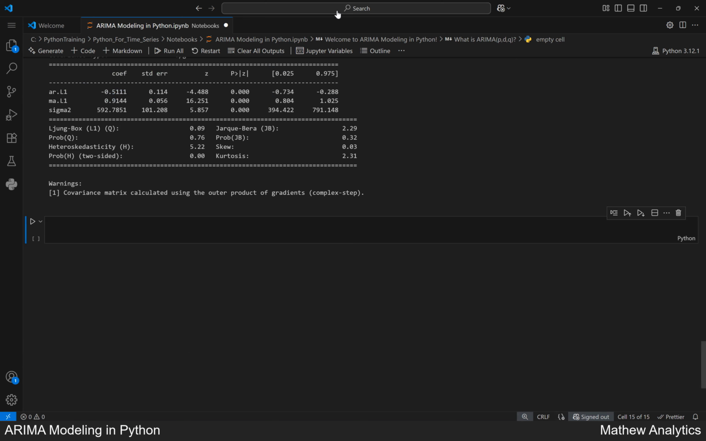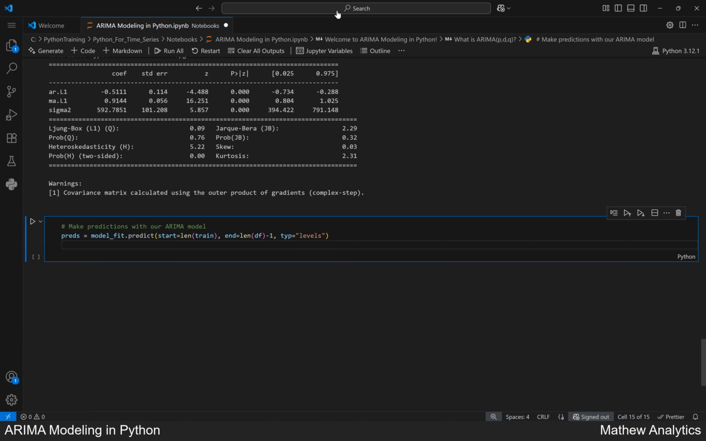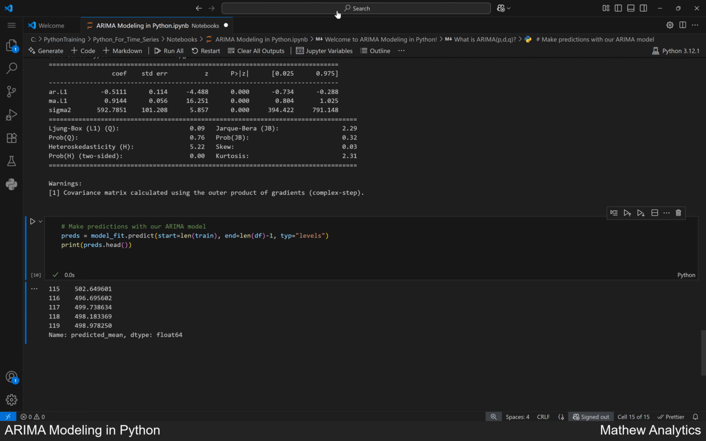Let us use our trained model to predict the values in the test set. This comment tells us we will make predictions now. We use our model to predict from the end of training to the last date. We use TYP equals levels so predictions match the original scale. We print the first few predictions to see how the model did. Running the cell now. Try, change P, D, or Q and see if predictions get better or worse.